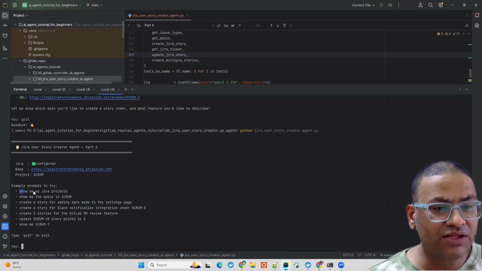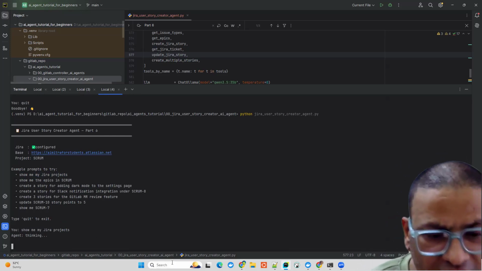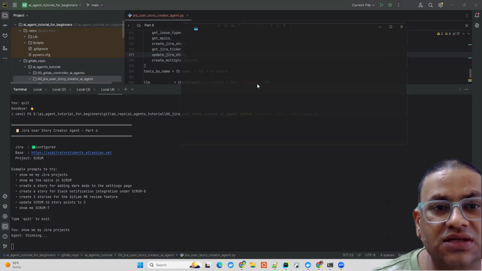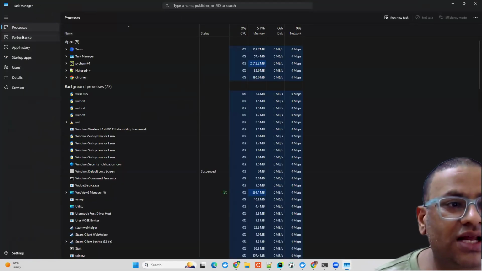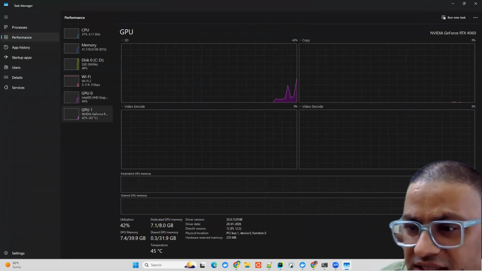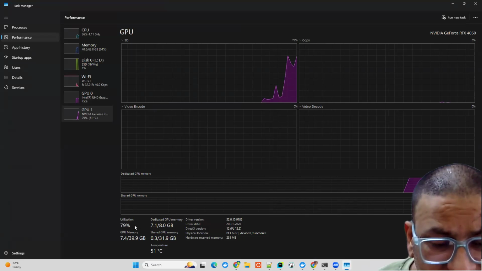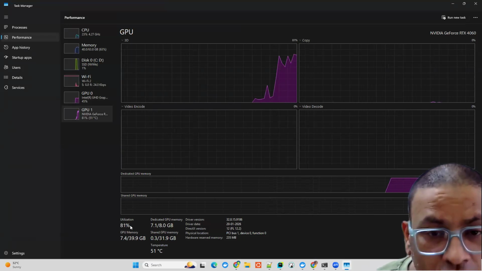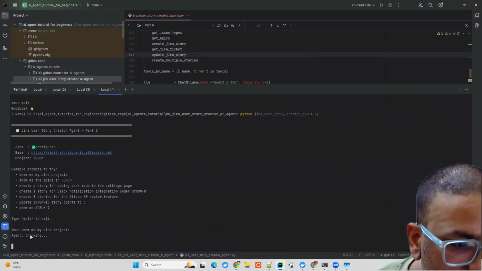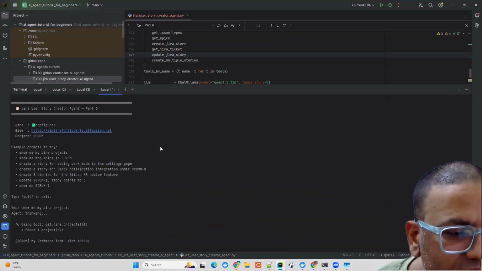So let's quickly start with a very simple query, which is show me the Jira projects, right? And we can quickly check the task manager to understand how much resource is being utilized. Come to the GPU one. Here we can see it's 8 GB, 80%, 67%. It means it is now utilizing the LLM to make the decision. First it's reasoning, it's thinking over here, right? I hope this completely makes sense.